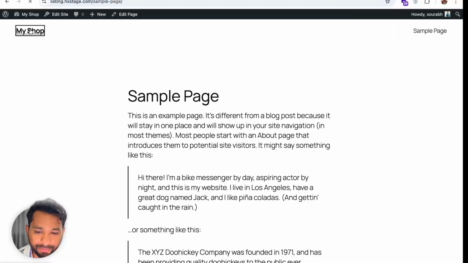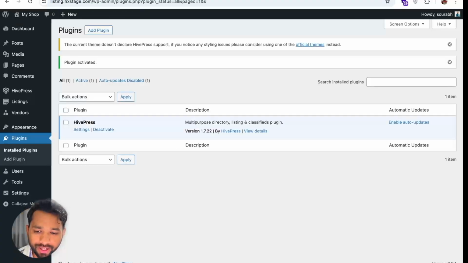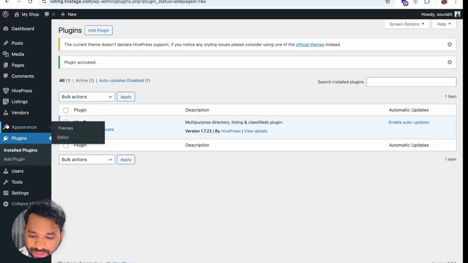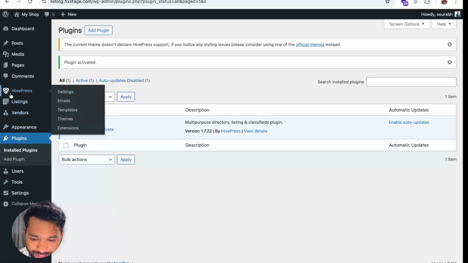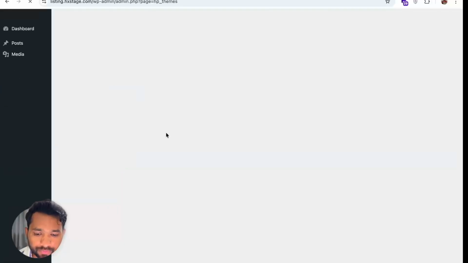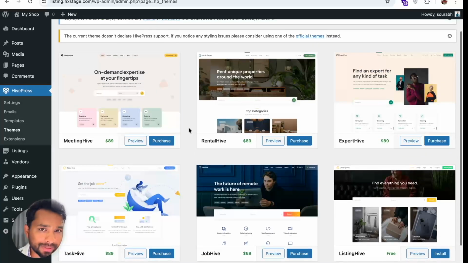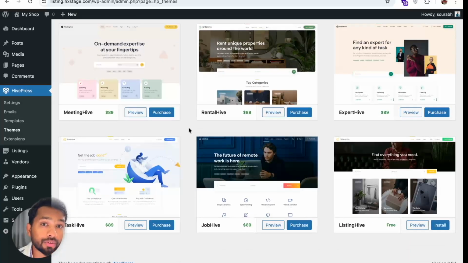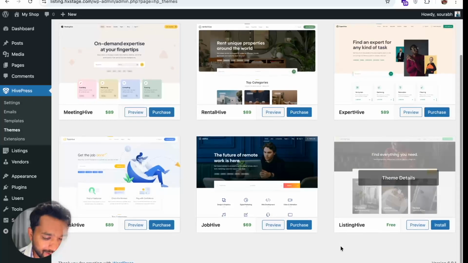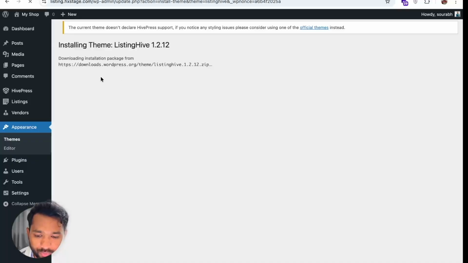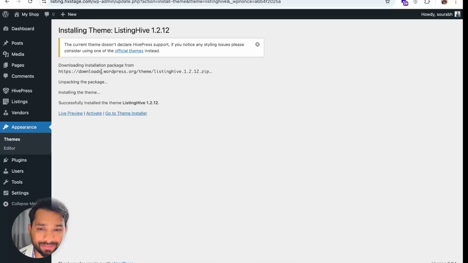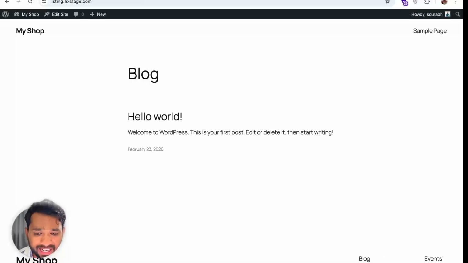Once you activate this plugin, you can go to your website. You can see the website looks the same here. Now we need to install something. So I'm going to try the theme provided by HivePress. On the left side, you will see the option of HivePress, and go to the themes option. As you can see, they have multiple themes, but we're going to use the free theme. You can see I have the ListingHive theme. So let's click on install now, and now we just need to activate it. Let's click on activate.